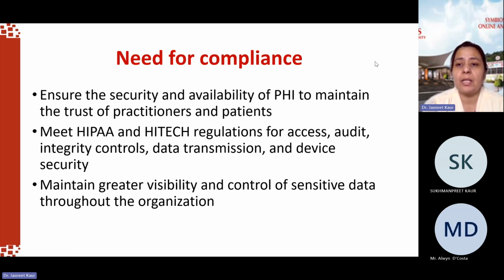Ensure the security and availability of patient health information to maintain the trust of the practitioners and patients. Just a simple thing they said: if you are leaving your computer like that, without using it, and this PC has patient data, that is also a HIPAA violation. Meet the HIPAA and HITECH regulations for access, audit, and integrity controls, data transmissions, and device security. Maintain greater visibility and control of sensitive information throughout the organization. So there is a need for compliance.